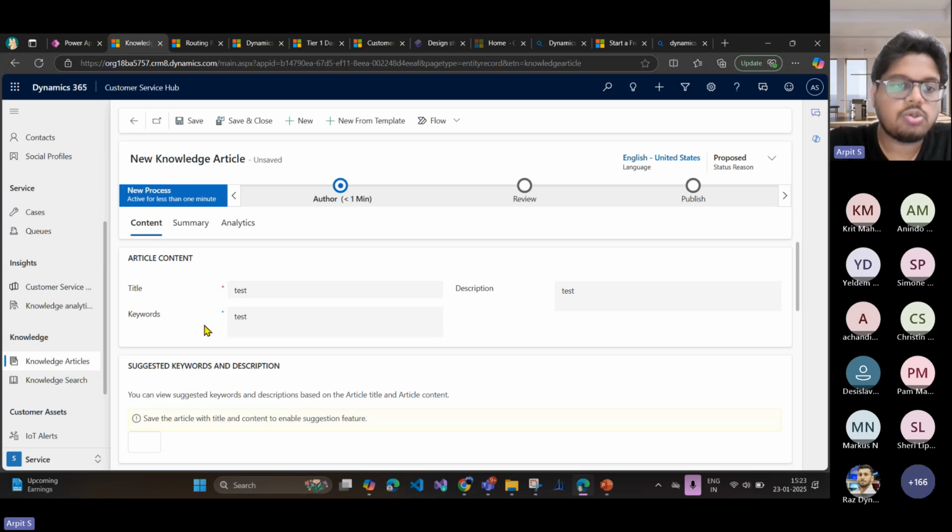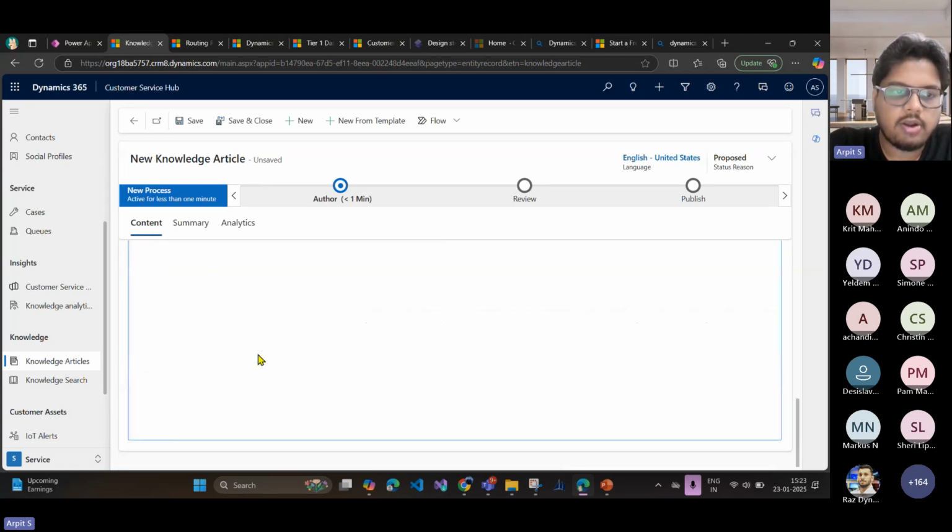Keywords are basically used to search your knowledge article, whether it's on your website or you are searching within your database or in the app. It basically helps you to search that particular knowledge article. So imagine you are creating a knowledge article about Microsoft 365 Copilot AI, and here you can provide keywords like Copilot, Microsoft 365 AI, and something like this. Okay, and here you can provide all the content related to it.